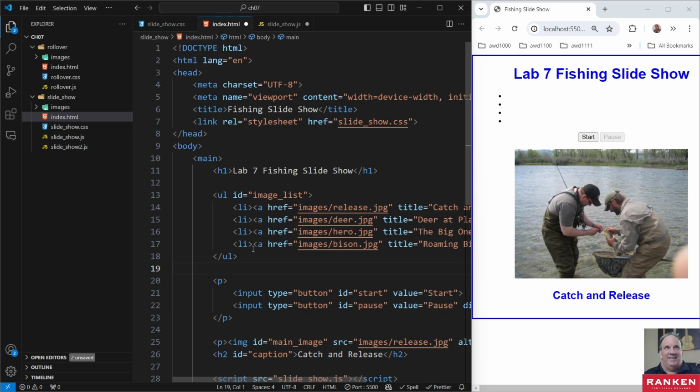And it's good to understand what's going on with this because it can be a little confusing when you look at this and wonder, well, why isn't this showing anywhere? It's because it's hidden with the CSS.